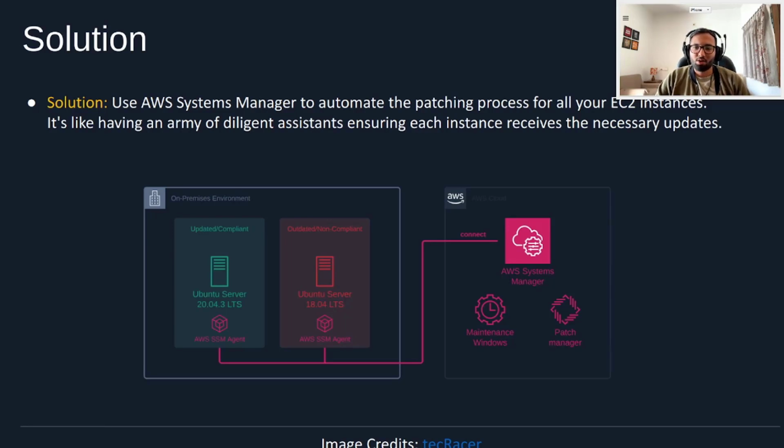Okay. So another example that we might want to look at is where you want to use AWS Systems Manager to automate patching processes for all of your instances, right? Think about all of your EC2 instances using Ubuntu Server 18.04 or maybe 16.04, which is an outdated or non-compliant instance. Now all of them have the AWS Systems Manager agent installed in them. So we can use AWS Systems Manager Patch Manager, or in production cases we can use Maintenance Windows, for patching the Ubuntu server from 18.04 to the latest, which is 20 or 22, right?